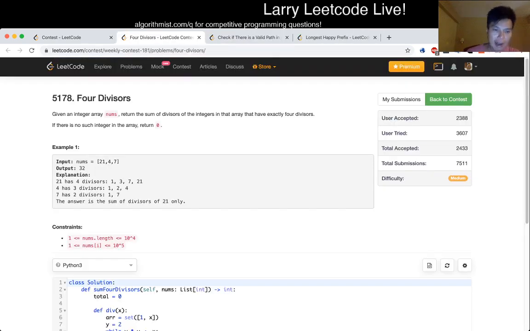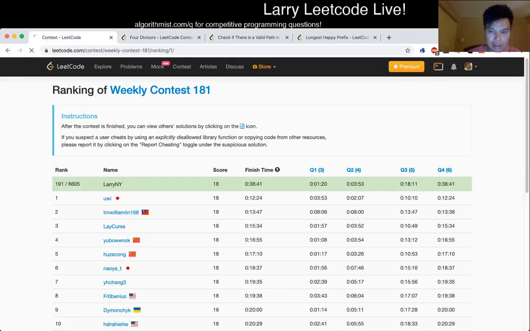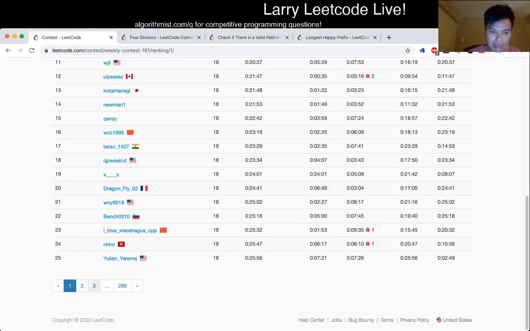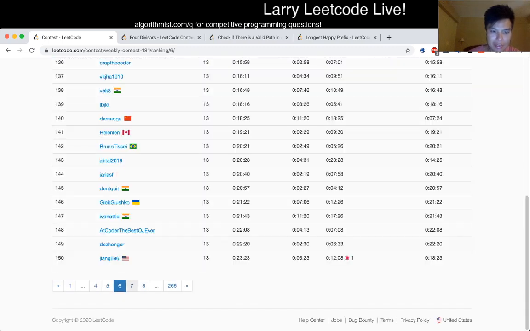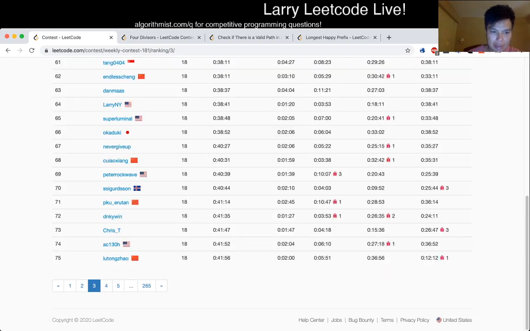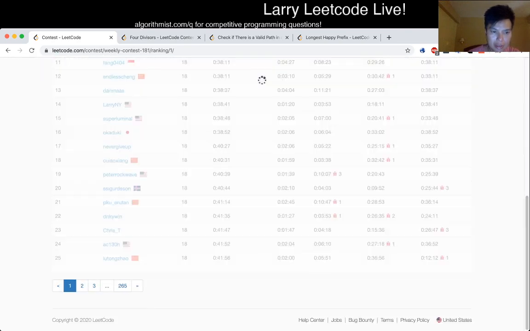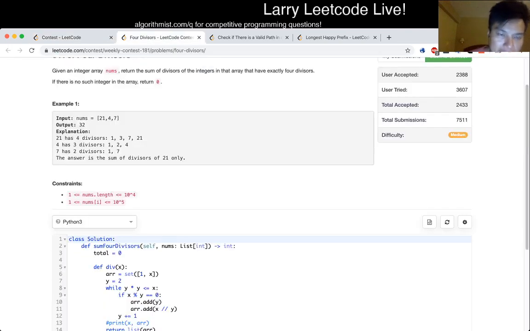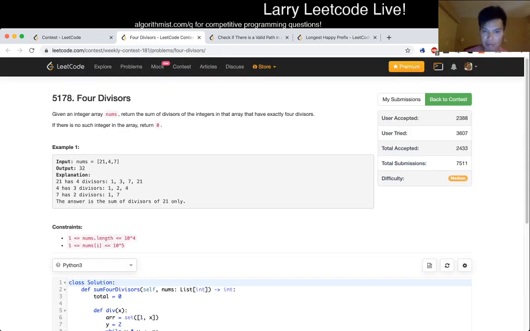For divisors, maybe this ranking includes the Chinese rankings, because I think that's what I noticed from the last contest, but maybe I'm wrong. And that would be about right, maybe. Maybe they're just much faster about it. I don't know. But anyway, for divisors, I got this also very quickly, in about 2 minutes and 30 seconds.